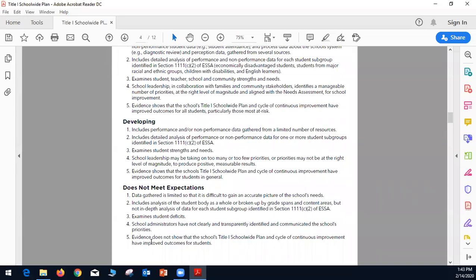And again, a plan that doesn't meet expectations will have evidence or indicators that do not show that the school's Title I school-wide plan and cycle of continuous improvement have improved outcomes for students.